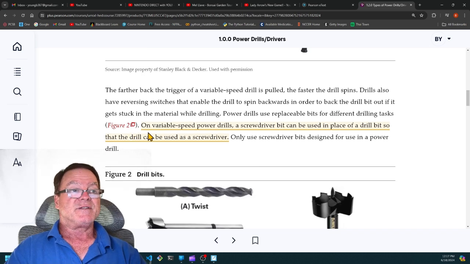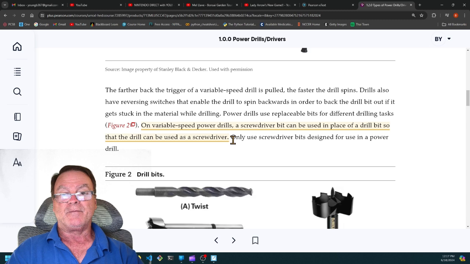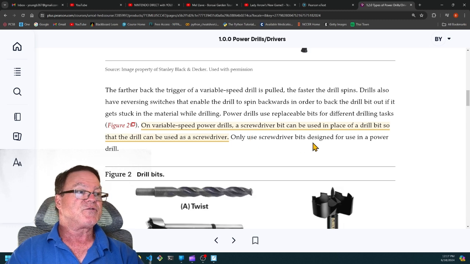This is highlighted. It says on variable speed power drills, a screwdriver bit can be used in place of a drill bit so that the drill can be used as a screwdriver. Only use screwdriver bits designed for use in a power drill.